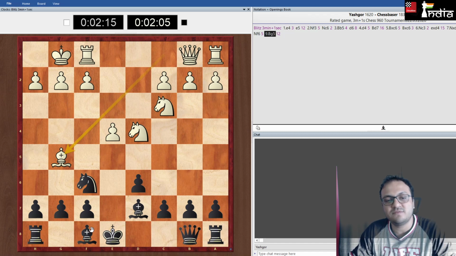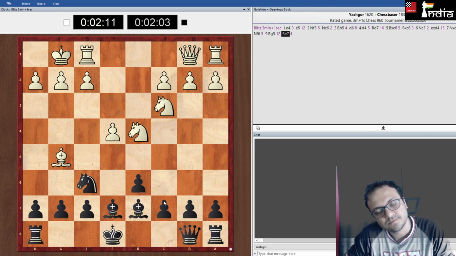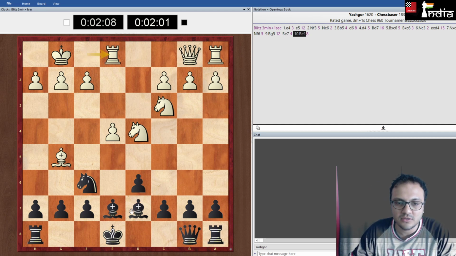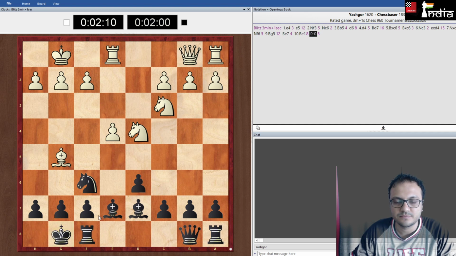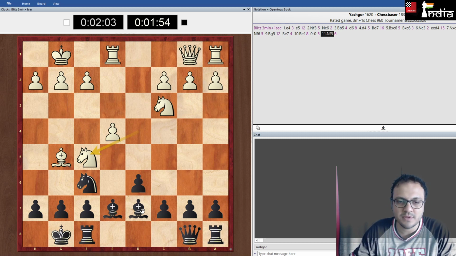Okay, bishop g5. Maybe bishop e7. You can take and play knight d5, but I'm not too worried about it. Let's go castles. It's quite a normal game-like position, yeah, like knight f5. Maybe I can just take it. Should not be bad. Just take.